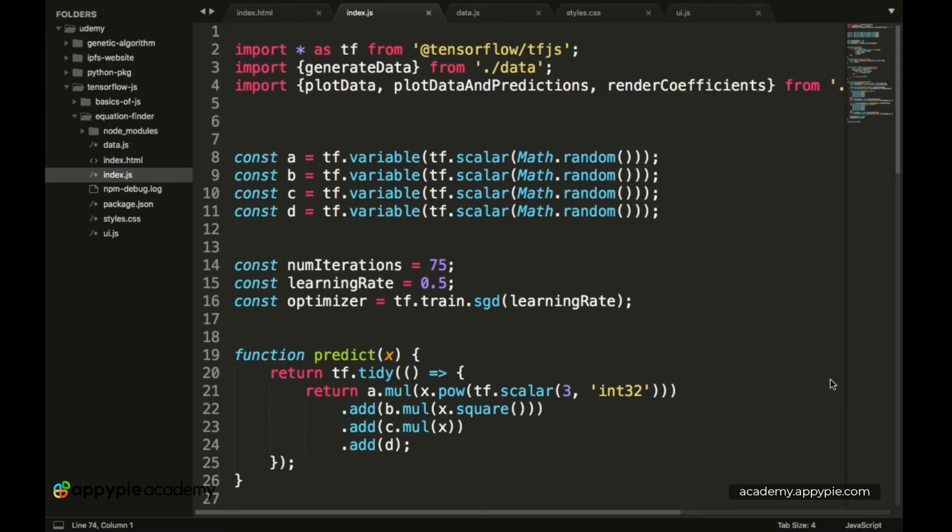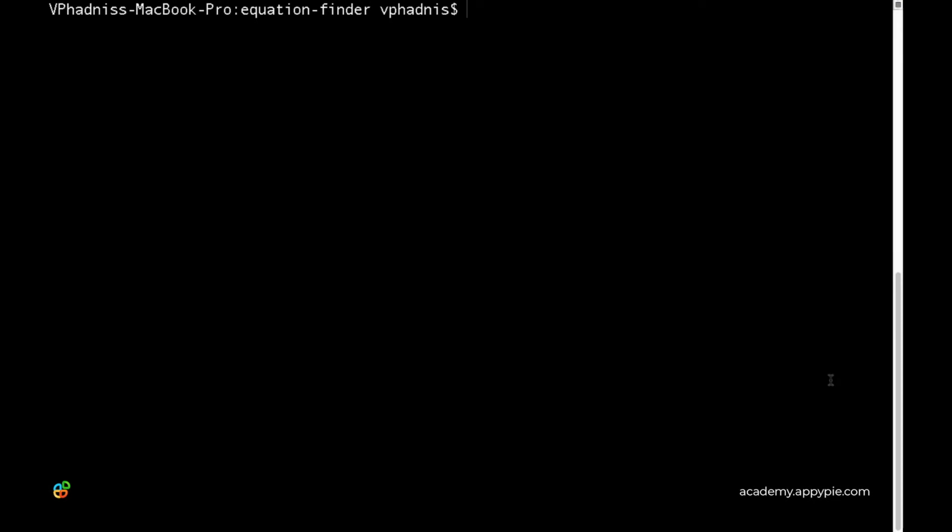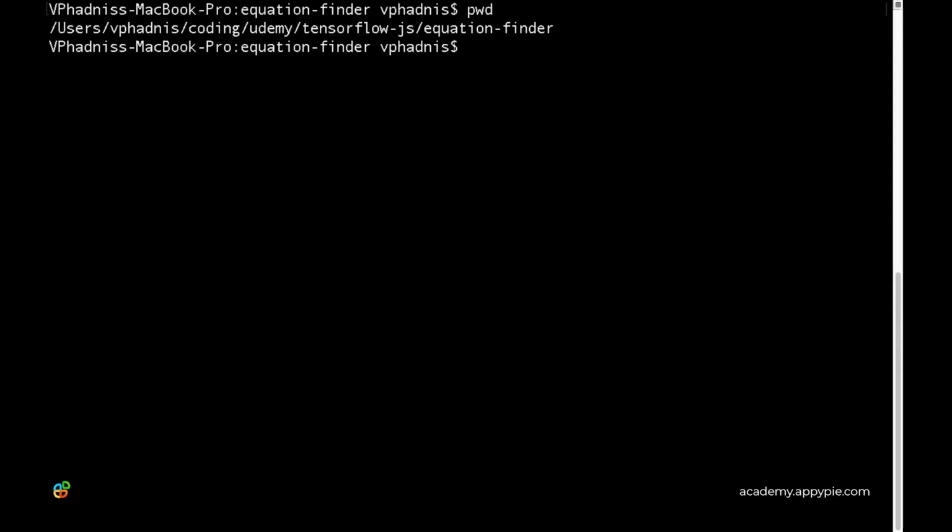Okay, so now let's finally run our particular app. Let's go over to our terminal, and I am in the current working directory of my project. Now let's type in node space index.js.